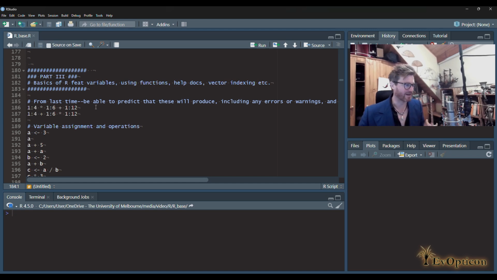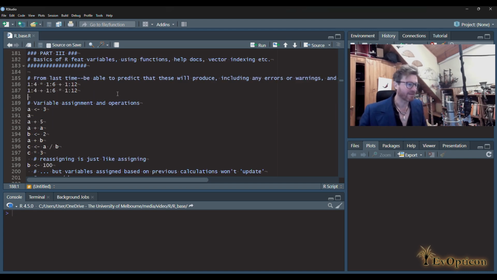Now, from the last video, you should be able to look at these two different lines of code and, without running them, predict for me what they'll produce and whether or not they'll produce any warnings or errors and why. If you can do that, excellent.